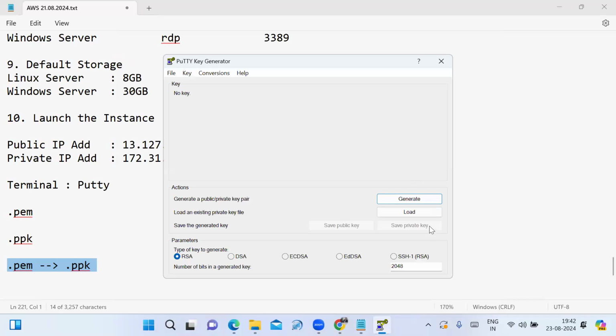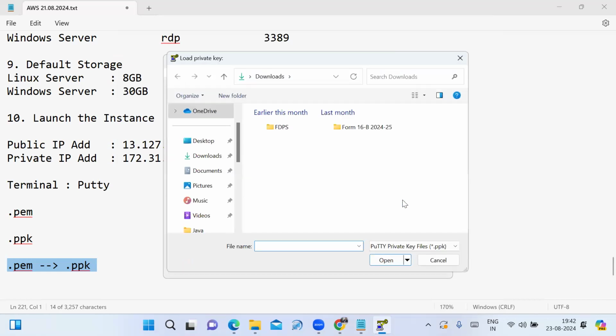Friends, here the load option is there, and the generate option is there. We can select the load option. If we choose the generate option, it takes a long time. Don't go for the generate option, you have to select the load option here. Click on load option. Wherever the PEM file is, in my downloads.